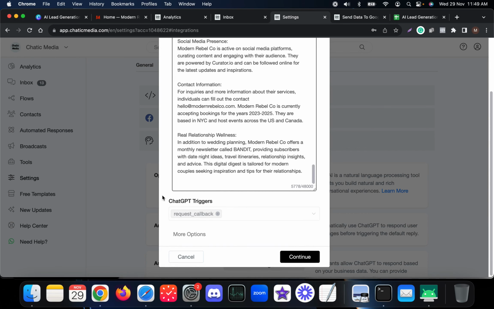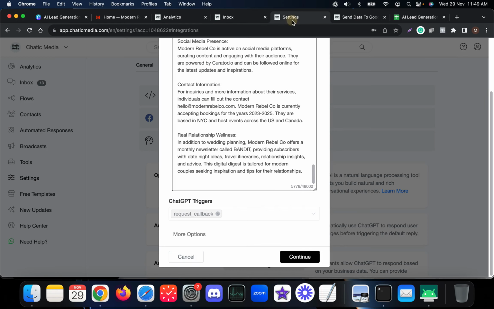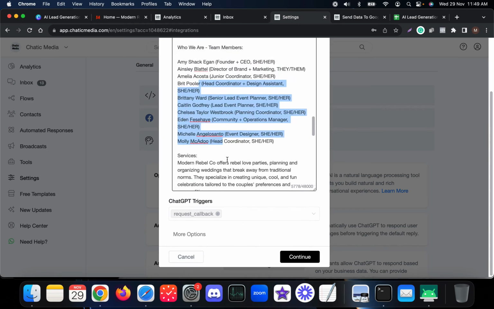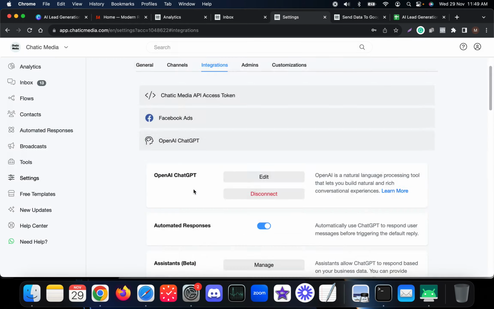And here we have another important thing, which is called ChatGPT triggers. This ChatGPT triggers feature allows us to collect details such as the customer's name, phone number, and also the budget if they qualified. So let me show how this is already set up over here. Here we see a ChatGPT trigger is activated for this particular prompt. It is called request callback. So let me show how this is set up.